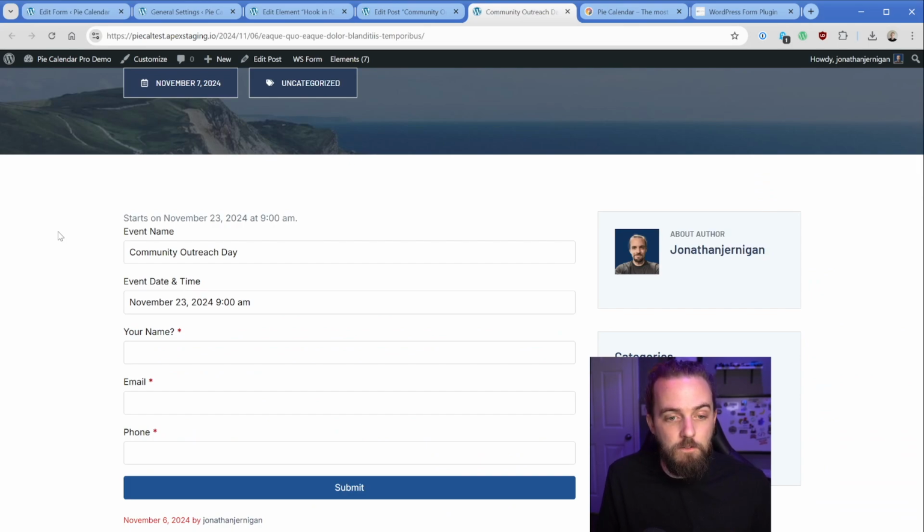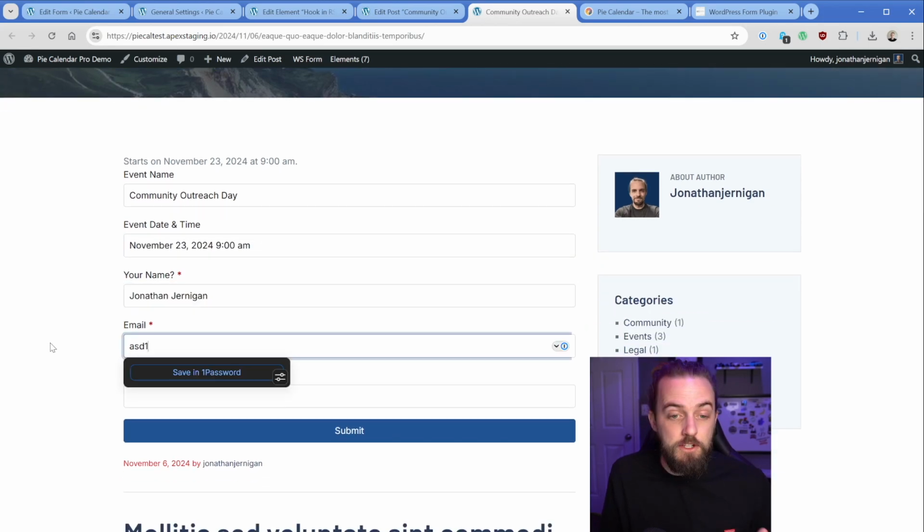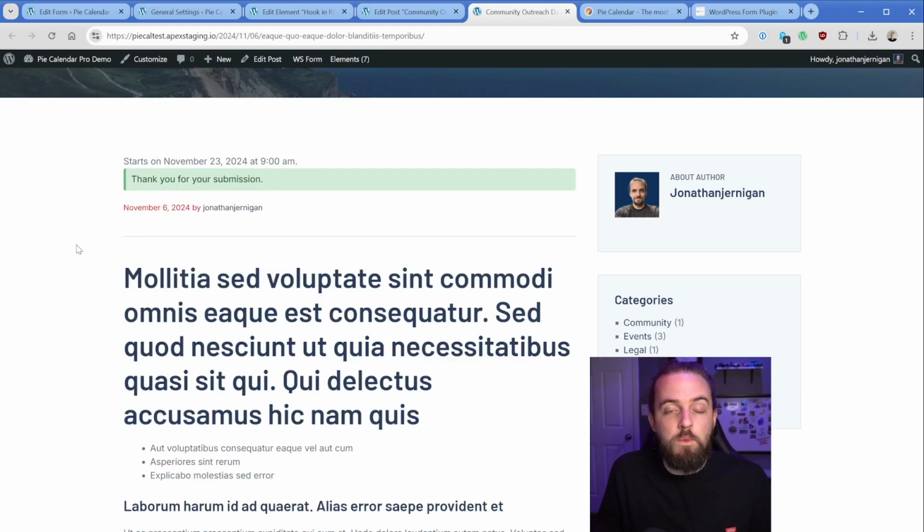So here is our form now. It's filling in the event name, which of course I can't change. Same thing with the event date and time because we set those to read only. Your name. Then you can go ahead and fill in your information. And when we submit, then of course, whatever actions you want to have happen, you can configure directly in WS Form, whether it's sending you an email.